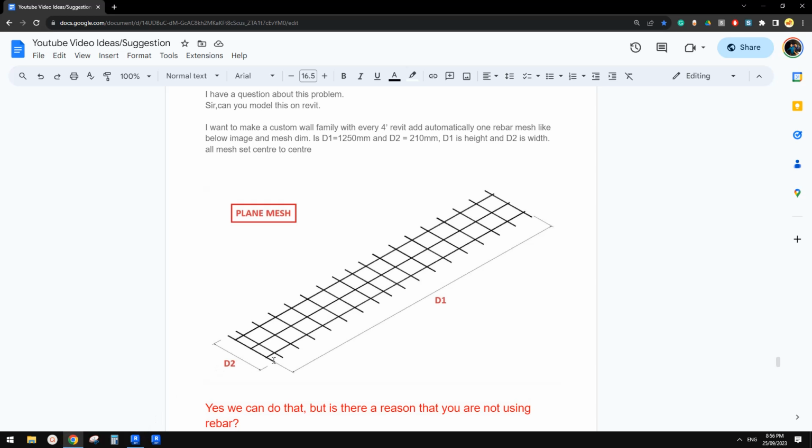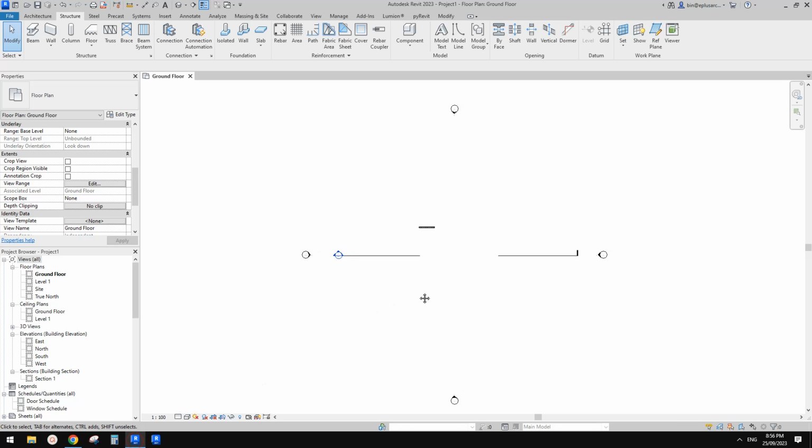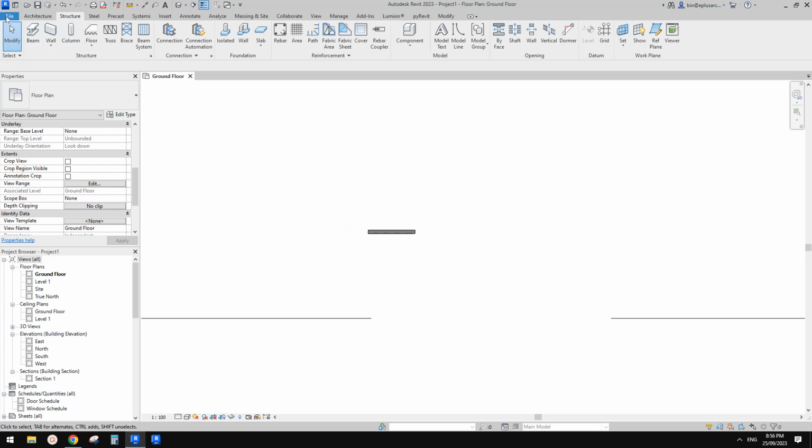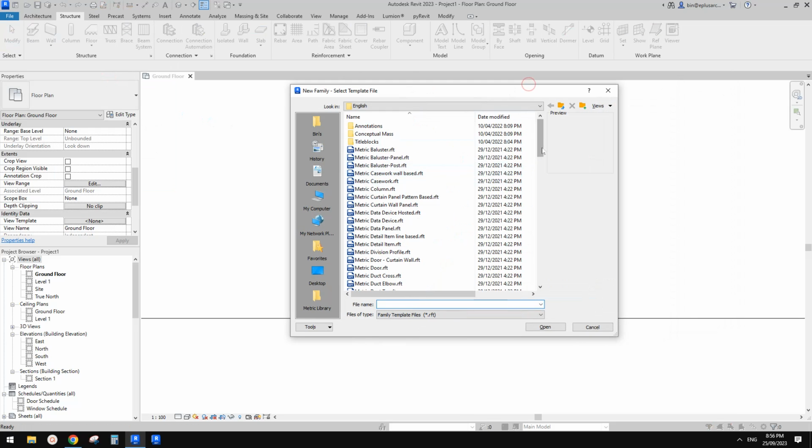But let's talk about a more complicated method. We can also model them, just like an extrusion, and then do an array, and then create parameters to control the number of this array. Okay, so let's do it. For this one, we're going to start from just an individual family.